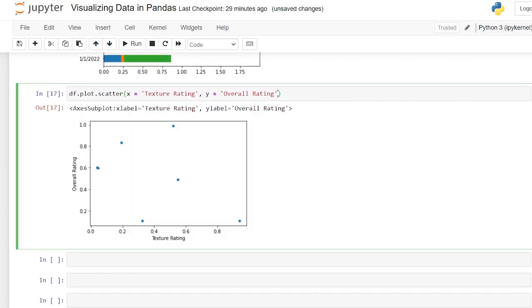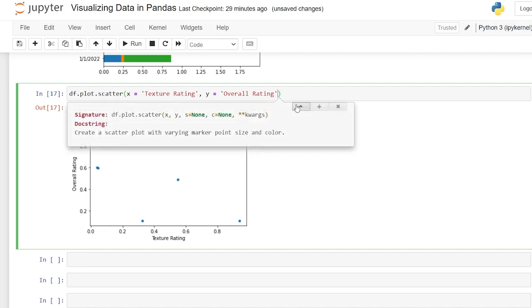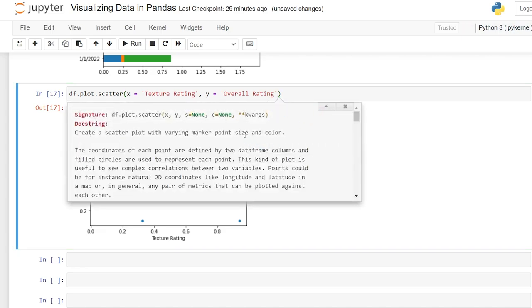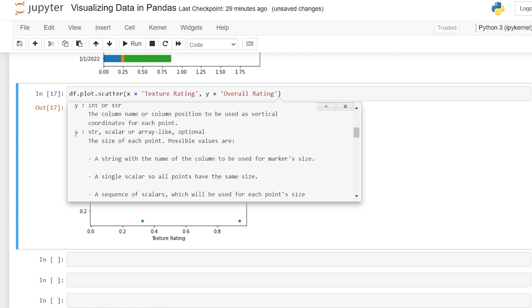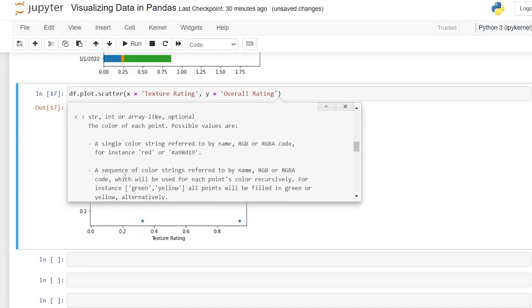Now if we go in here and we do Shift Tab, we can also see some other things that we can specify. So let's go right down here. So we have our X and we have our Y, and those are the ones that we just did. We can also pass through an S, which is going to change the size of the actual dots right here in our scatter plot. Then we can also do a C, which is the color of each point.